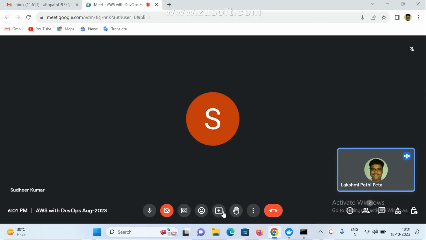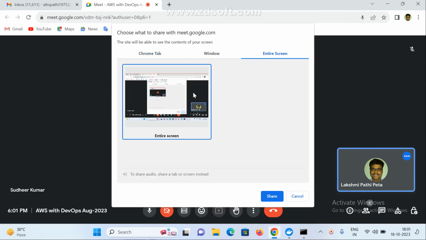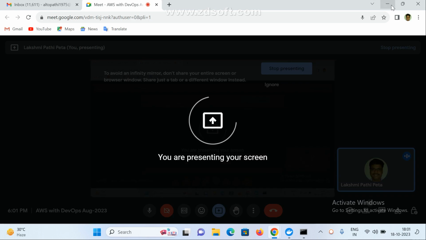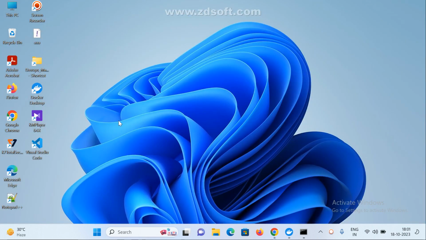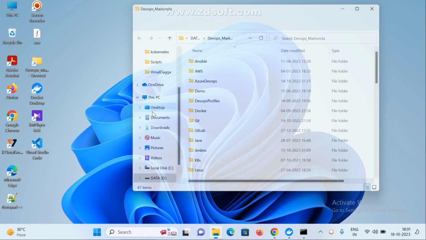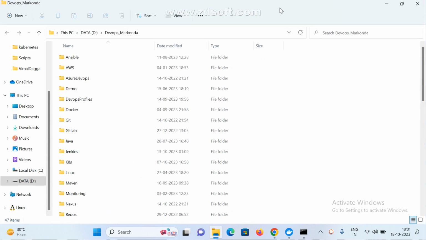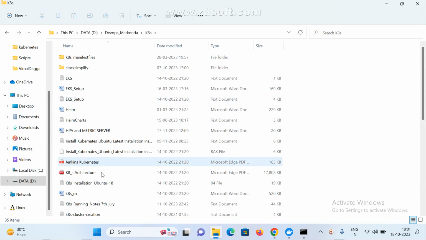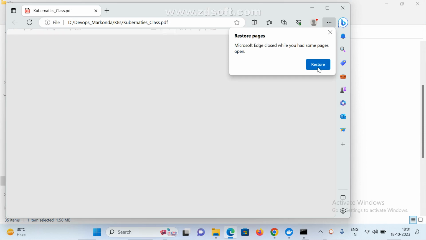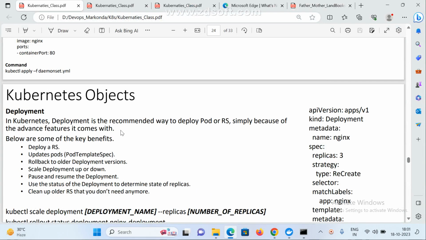So last class we had discussed what is a deployment object and what are the features of deployment objects. Very important. If you want to create any pod, which is the best practice? The deployment object is the recommended object for deploying pods and also ReplicaSets.